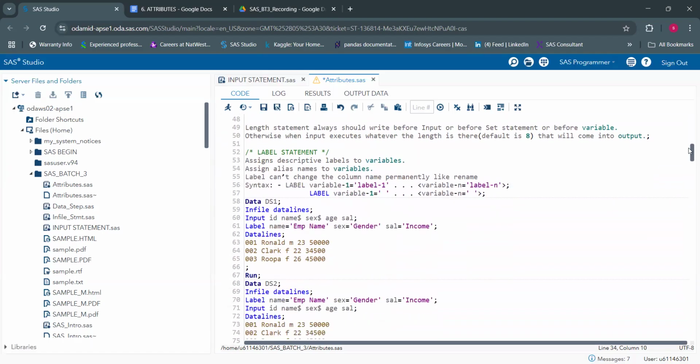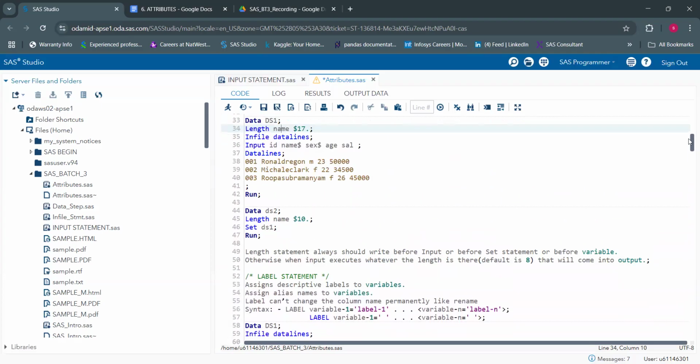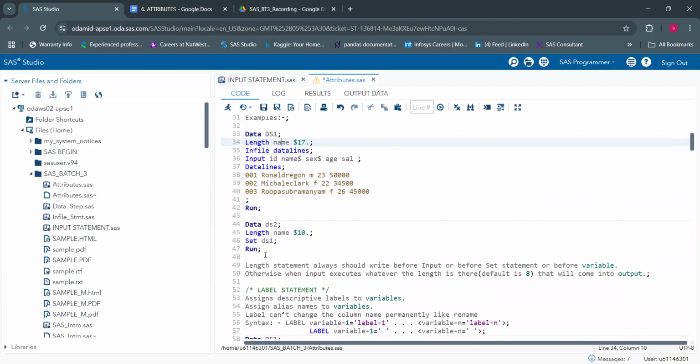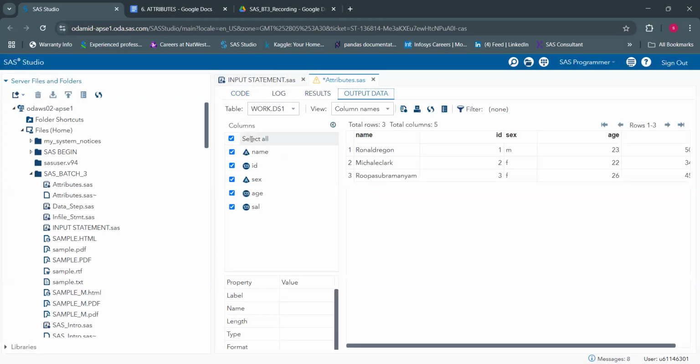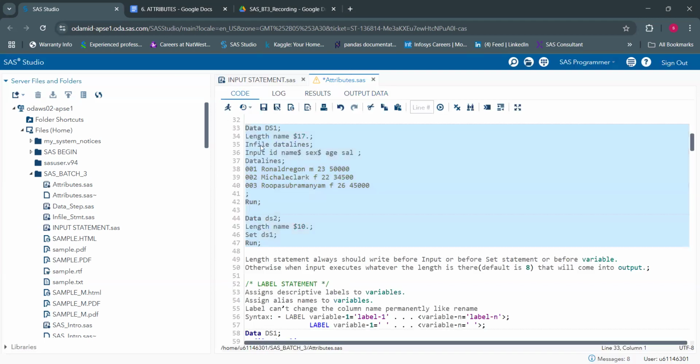And again, label. So where did the ID go in the output? ID will be in the second position because whenever you mention a variable in the length statement, by default that variable will come first in the output position. The rest of the variables will follow the input statement positioning, which is ID, sex, age, and sal.